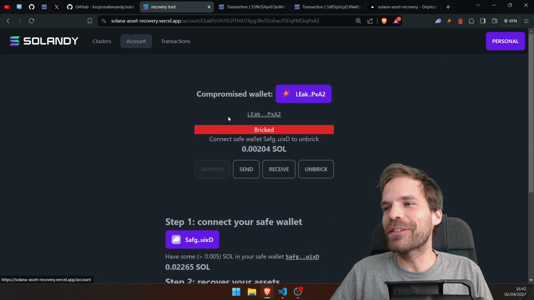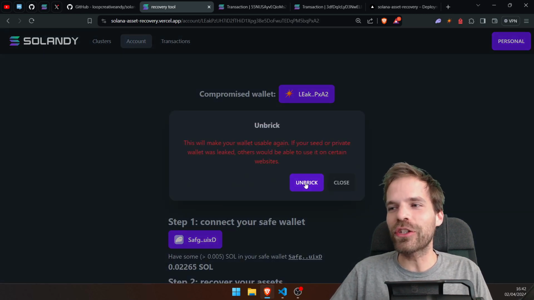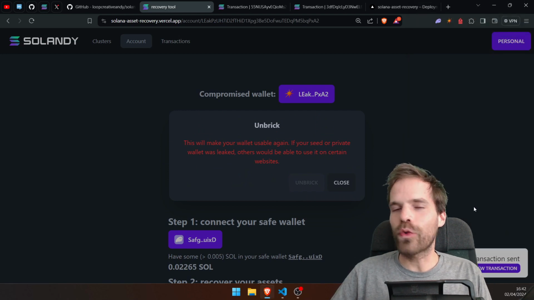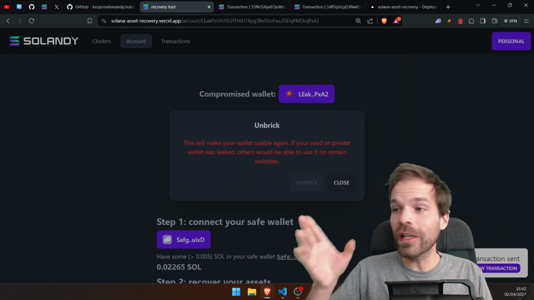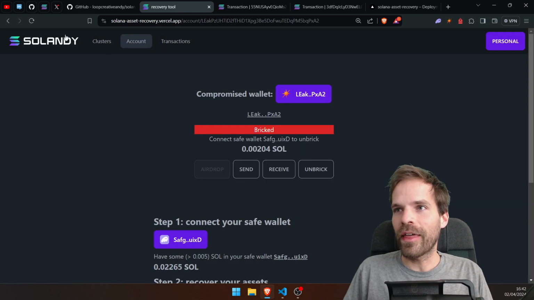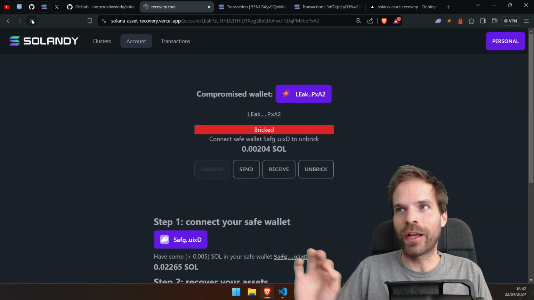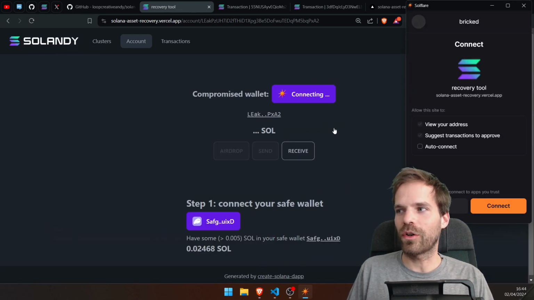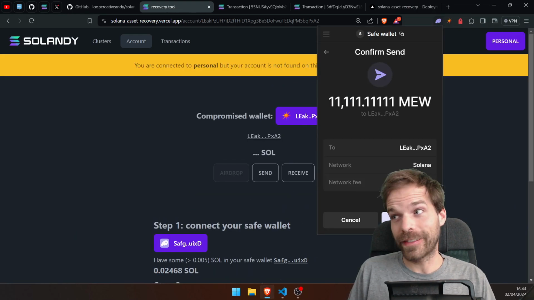Okay, see, that is why there's this unbrick feature, which lets you unbrick such that it becomes a regular wallet again. And you only need to sign with a safe wallet. You don't need to sign with a leaked wallet in this case. And then it should hopefully be a regular wallet again. So now that it's unbricked, there we go. Now the SOL is gone and I can actually send there.